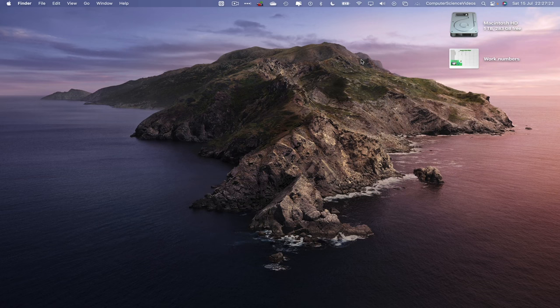So in this tutorial, you need to have access to a Mac computer, have access to the calculator application, as well as the terminal command prompt, which is built into the Mac computer. We can now start the tutorial.